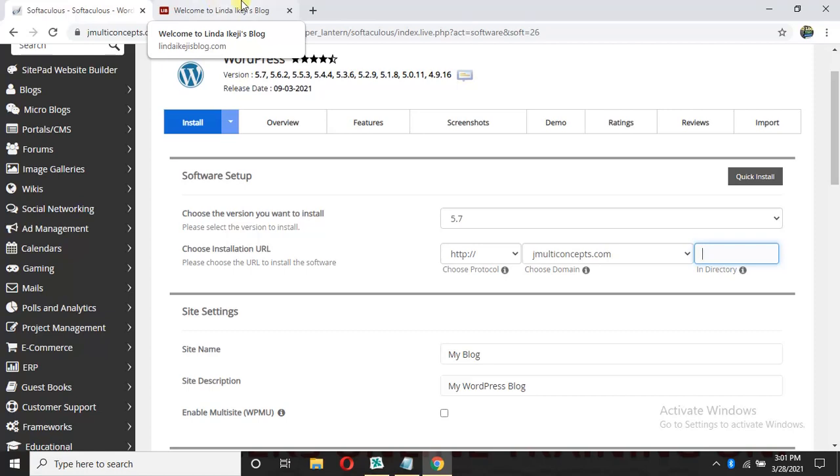So now, due to this training, and a lot of you are also part of this training, we said we are going to be creating multiple websites: e-commerce websites, NGO website, blog site. Does it mean you are going to be buying different domains for them? The answer is no, guys. All these websites, we are going to be putting them in in-directory. But take note, the company website is the main website of jmulticoncept.com. So when it comes to the company website, we don't need to put anything in the in-directory.